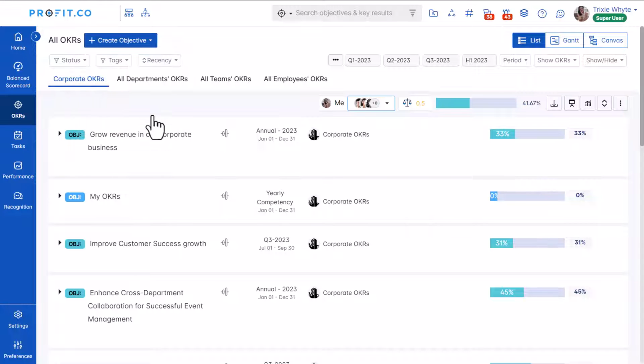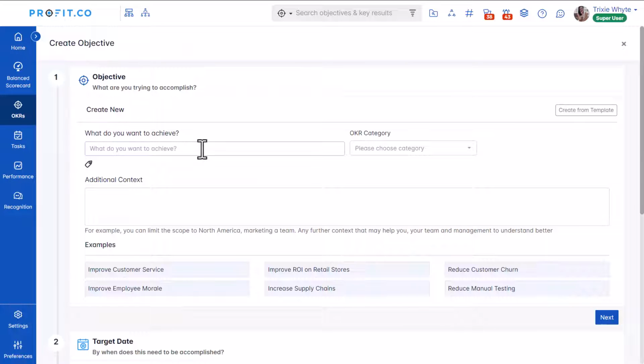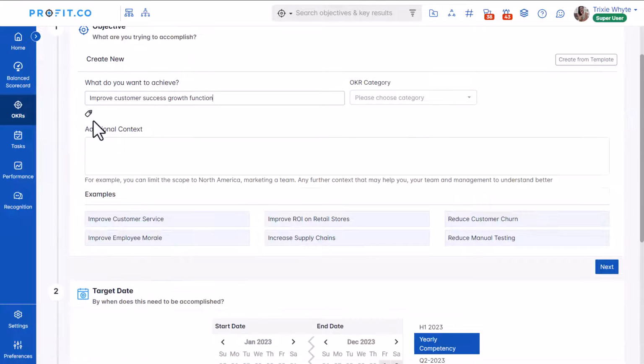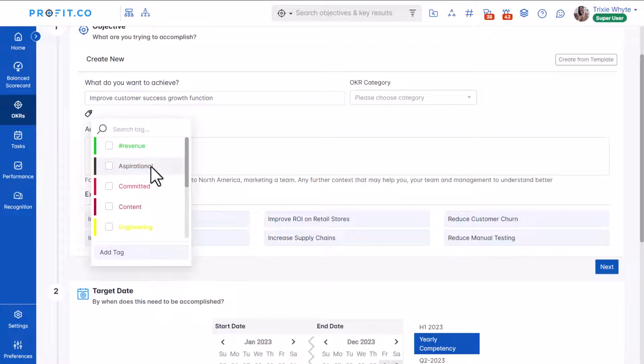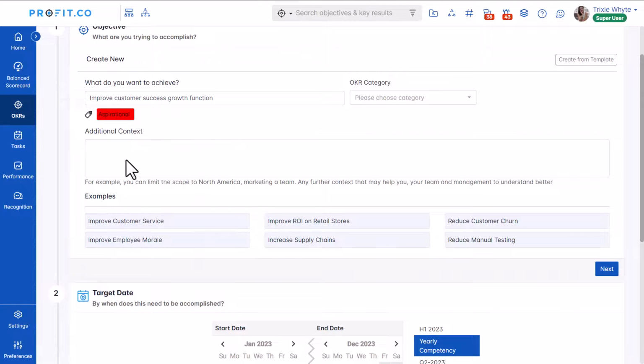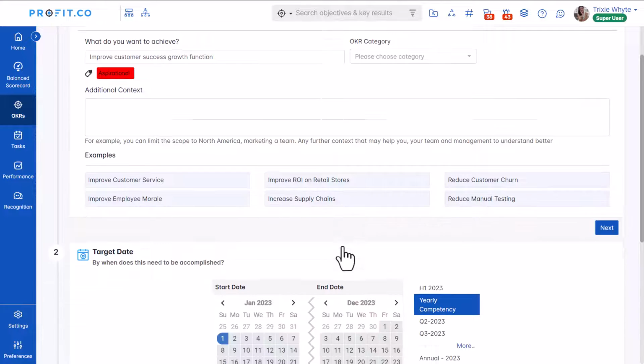In the first step, you can set the name of your objective and the associated tags with your objective. You can also add any additional context if needed.